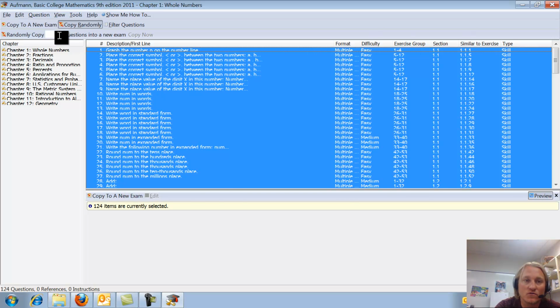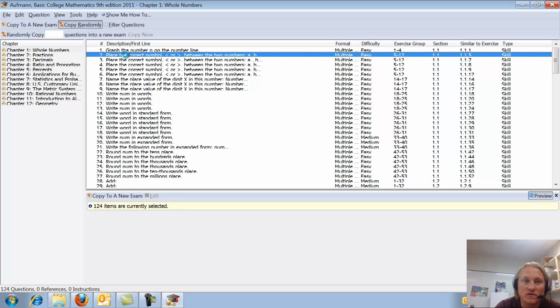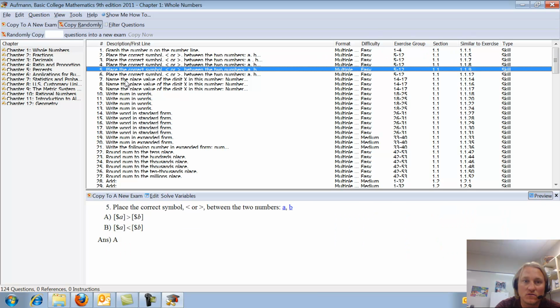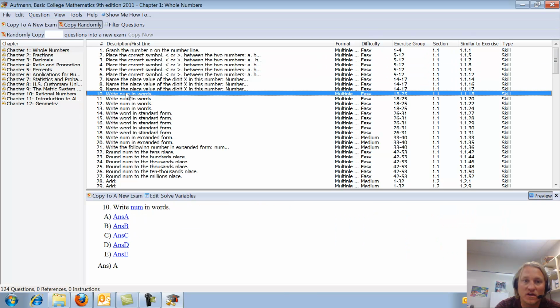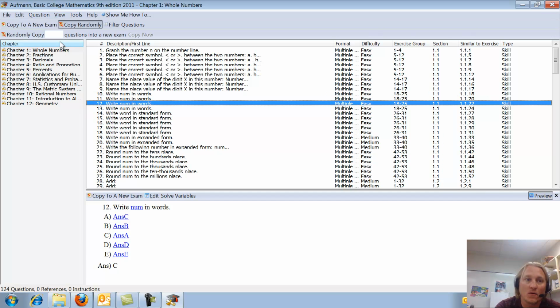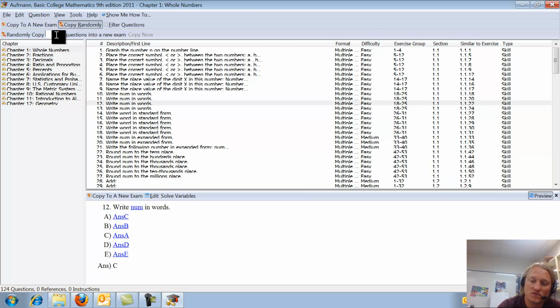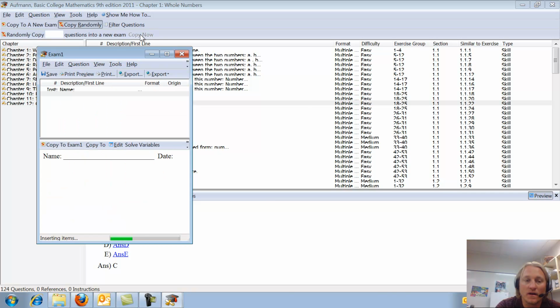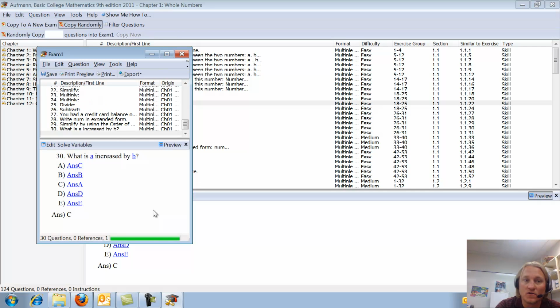So what I can do is individually go in here and select certain questions. So I could select the 30 I want, or I could go right here and just type in the number 30, and the computer will randomly select 30 questions. So I'm going to do that now. I'll do copy now, and it will randomly take 30 questions for me. So now I have this exam. It's a chapter 1 exam, 30 questions.